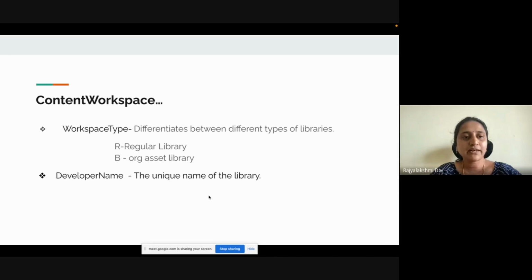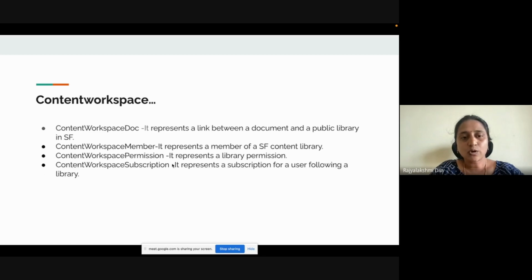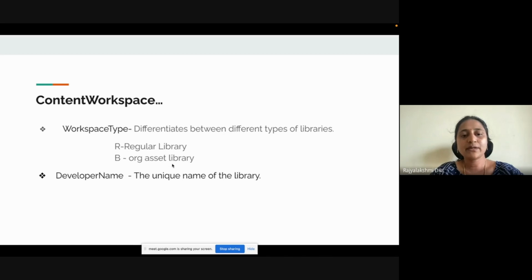There are two types of content workspaces: regular library and org asset library. Workspace type is a picklist field on this object where we can give R or B for that option. And the developer name is the unique name of the library. So for this workspace, the only unique name is the developer name.